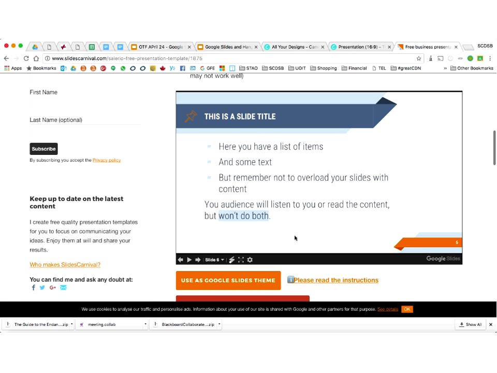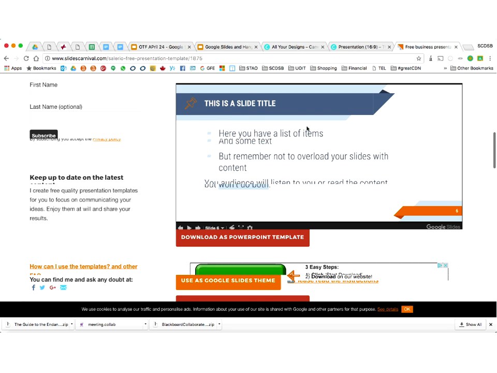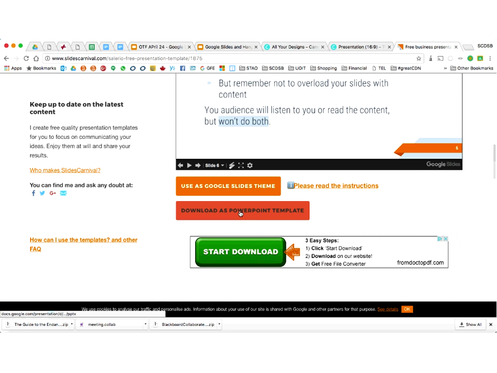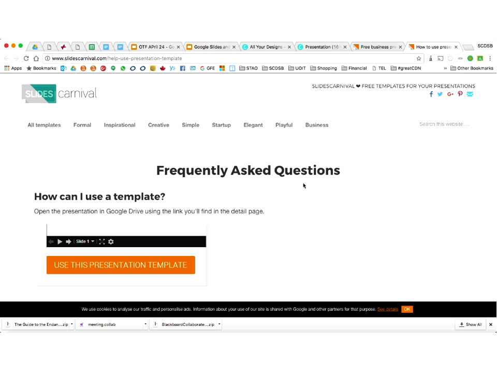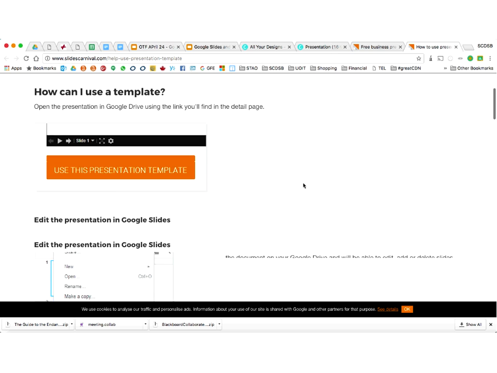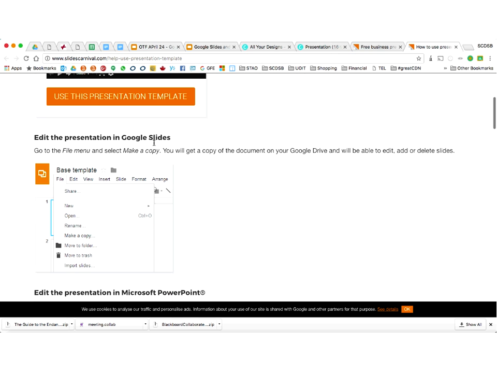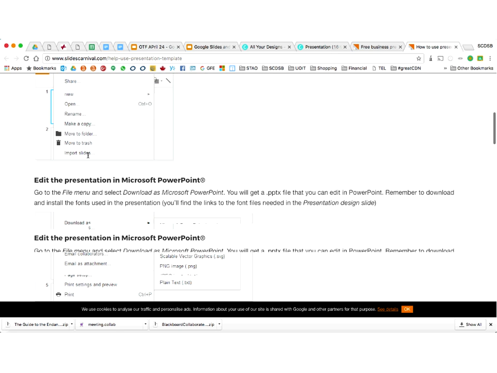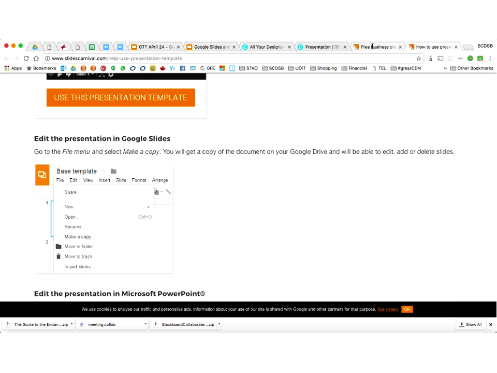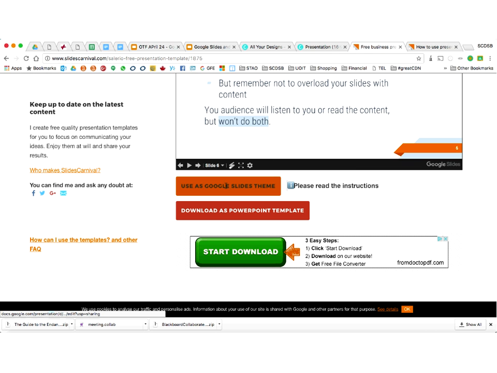So make sure when you are on this site that you look for the template, look through it to make sure you want it, and then you can download the PowerPoint template, and then it gives you some instructions for the Google Slide one. And it tells you to open up the template, make a copy of it, and put it in your own Google Drive, and then work with it from there. So I'll just show you that process.